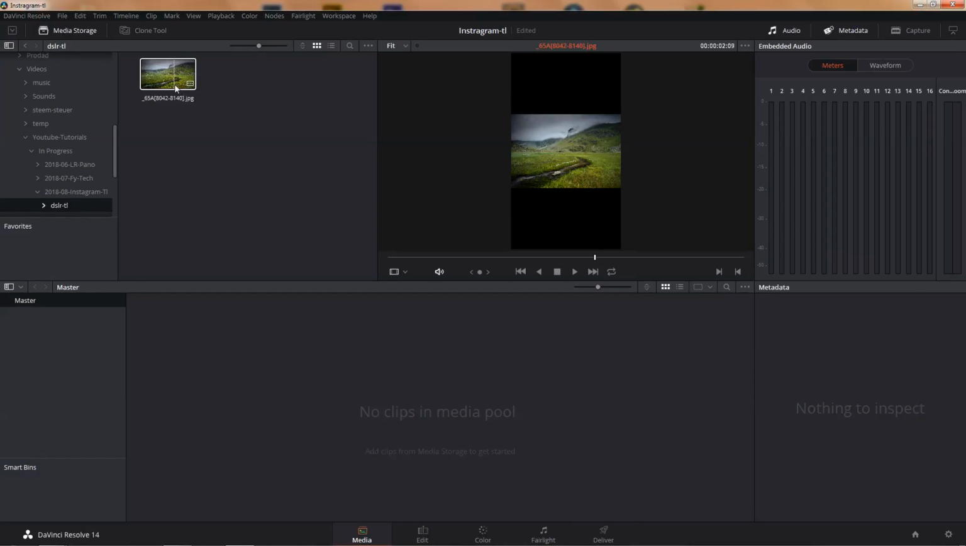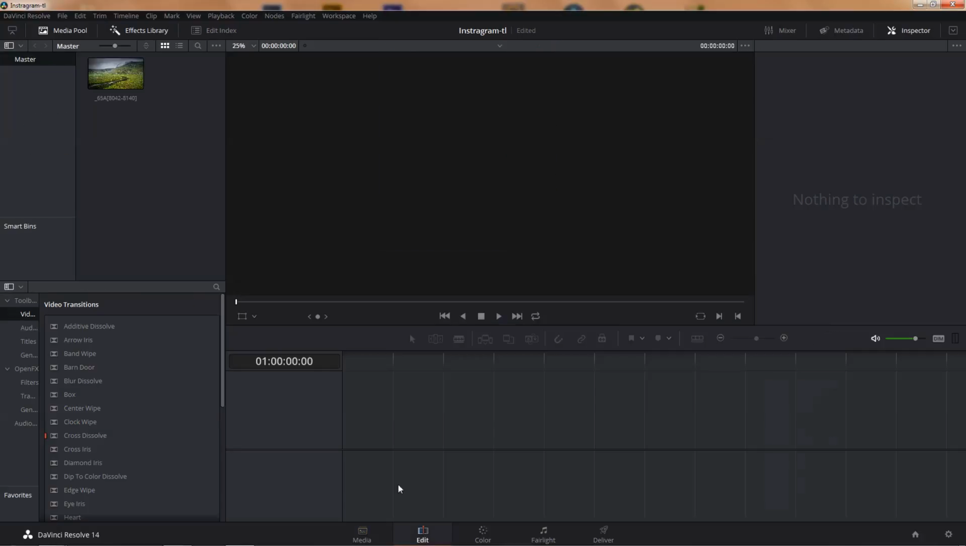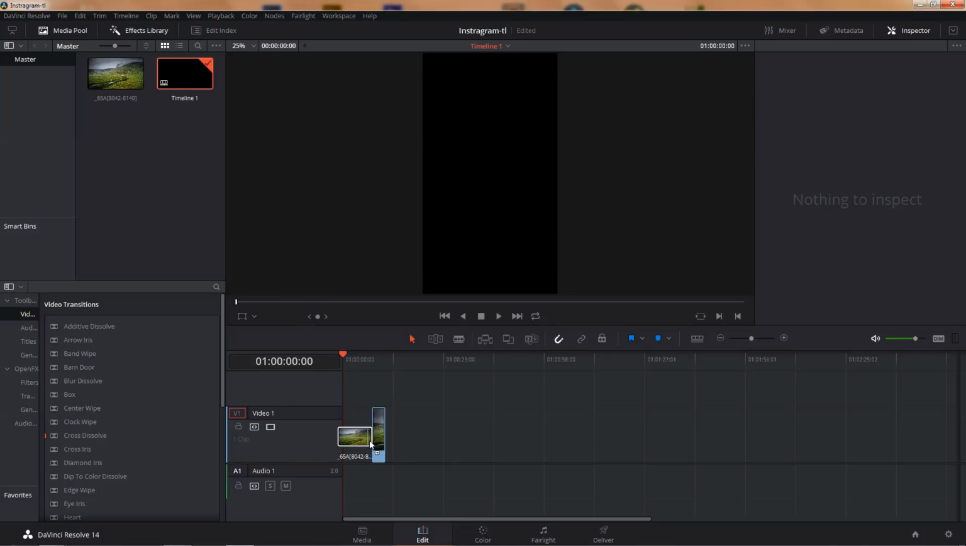If I open this folder, you don't see 99 files. You just see one, and this is because Davinci Resolve already recognized the numbered files as a continuous sequence and made one file of it. I just drag and drop it down here. Now if I go back to the Edit tab, I see this file up here in my master bin, and I can drag it to the timeline.